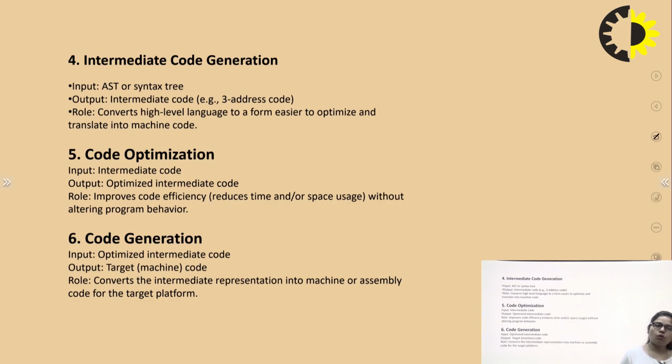The next one is code optimization. What do you mean by code optimization? The intermediate code, basically the three-address code generated by intermediate code generation, is the input for code optimization. The output is optimized intermediate code. Basically, it helps to optimize the code.